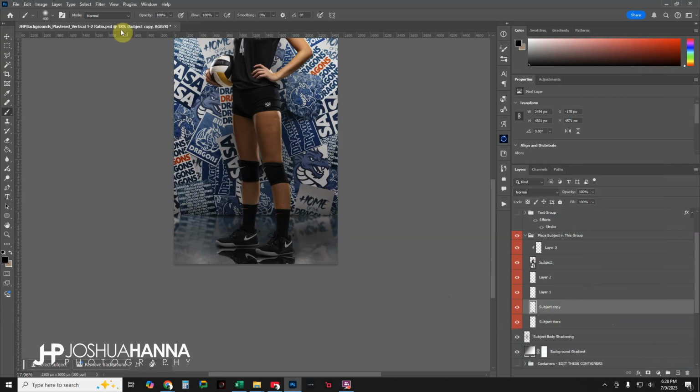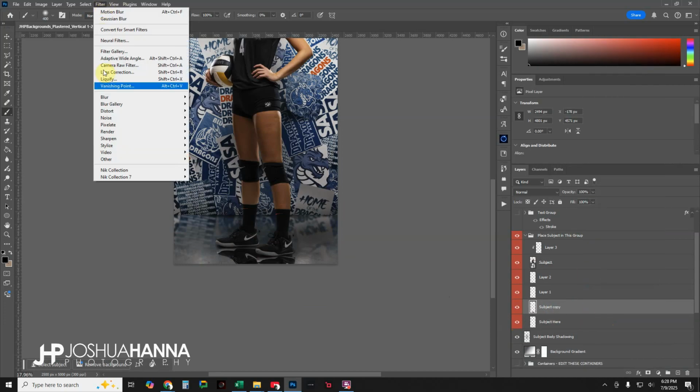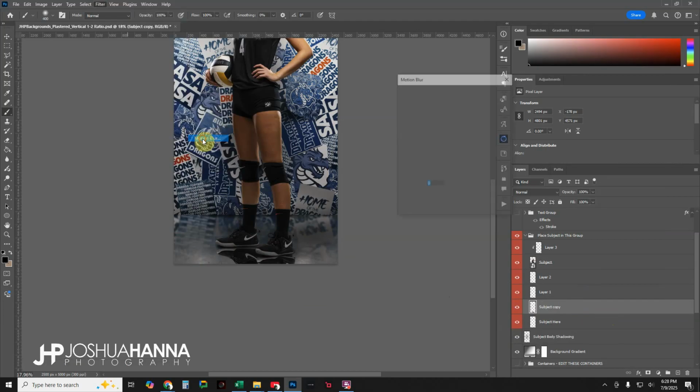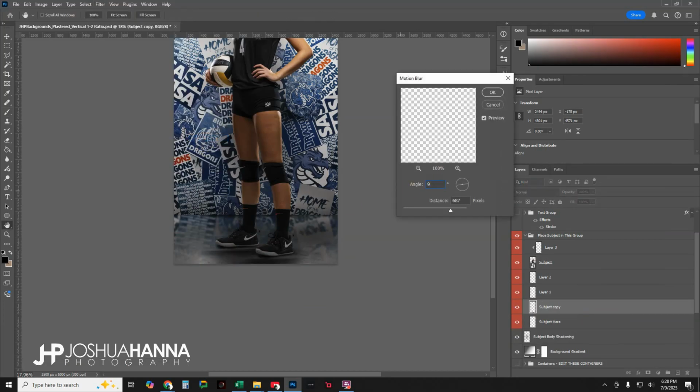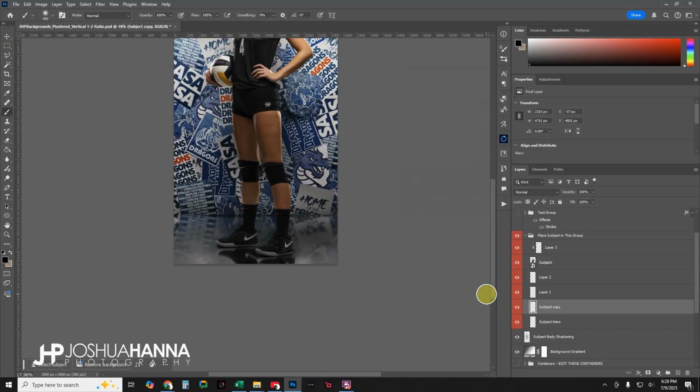Now that I have these merged, I'm going to come up to Filter, Blur, and Motion Blur. This time I'm going to make sure my angle is set to 90 degrees so it's blurring vertically. I'm going to bring that blur down so it feels a little more like what we want, just enough so that all that starts to blur out a bit. You don't necessarily want a complete hard reflection there. I find it looks more real if we get a little bit of blur to where those details really start to blur out. All right, click OK.